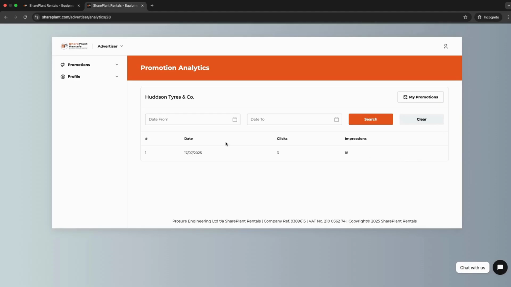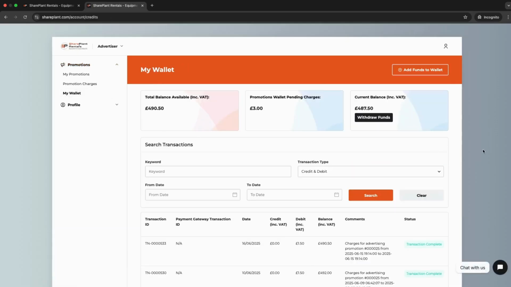Next, navigate to Promotions and then My Wallet. This displays your pending charges for the amount of clicks, your total balance before payments have been taken out, and your current balance that you are able to withdraw. This type of promotion costs £1 per click, meaning £1 will be charged to the advertiser each time someone clicks.